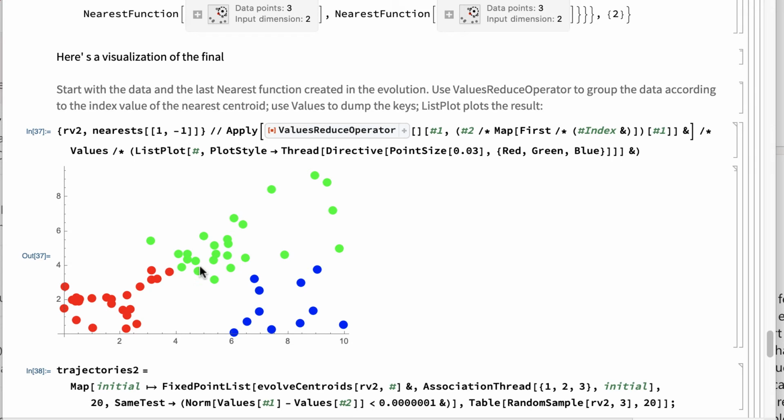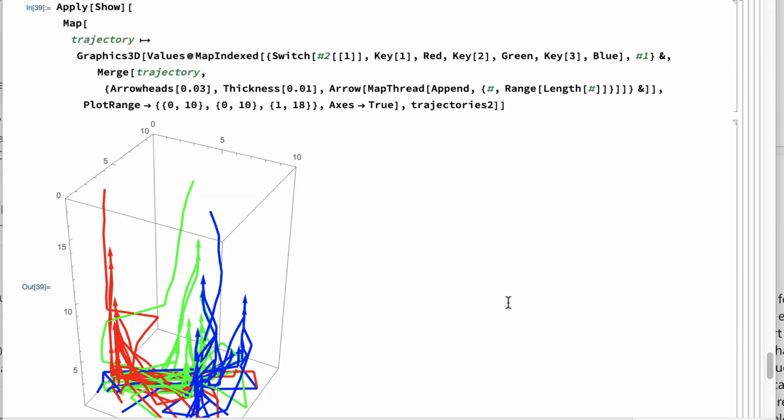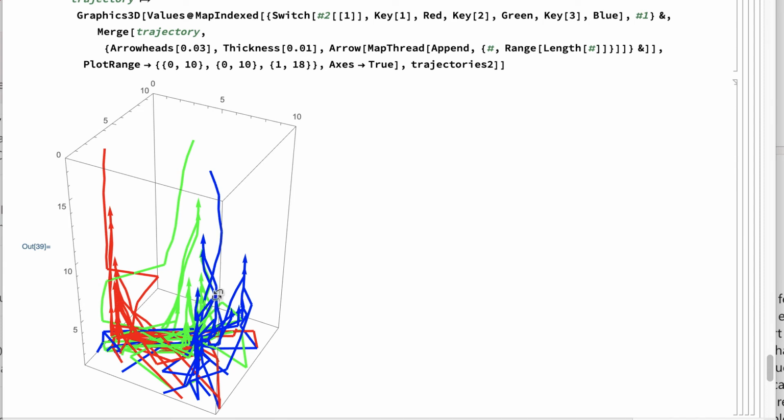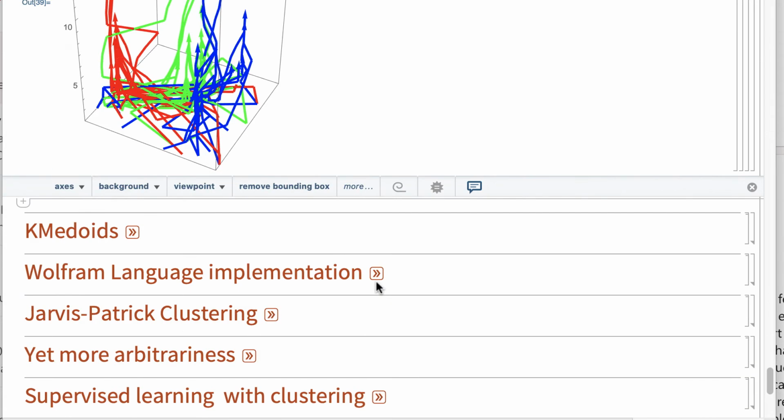Here's what our grouping looked like. Seems like a reasonable clustering to me. And you can again see, though, that exactly where we end up can depend significantly on the initial points we picked. So this is the X and Y locations of the centroids, the 3 centroids that we find.